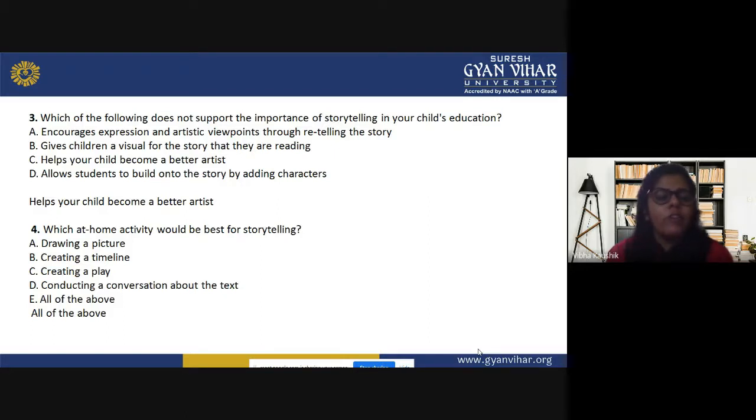Now the fourth one, which at-home activity would be best for storytelling? Options are A, drawing a picture, where you have to draw a picture; B, creating a timeline; C, creating a play; D, conducting a conversation about the text; or E, all of the above. So these are the options. Now you have to select the correct answer on the basis of the given choices. And the correct answer will be option E, that is, all of the above are necessary at-home activities for telling a best story.